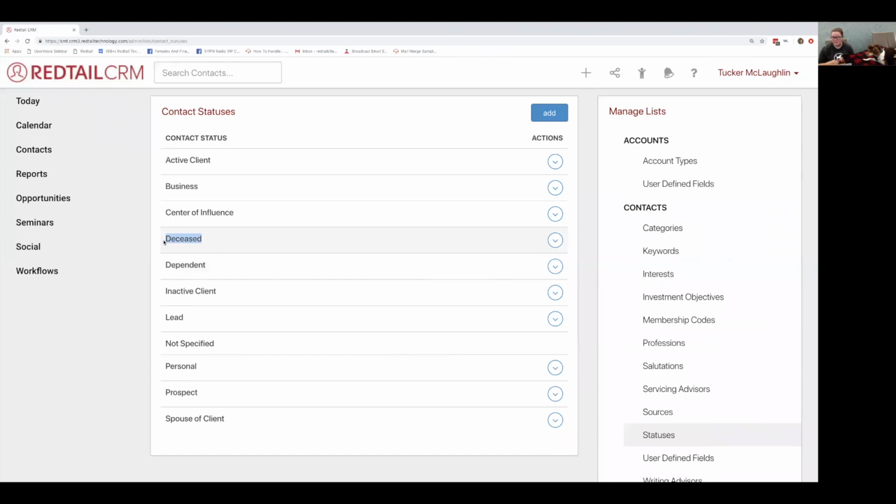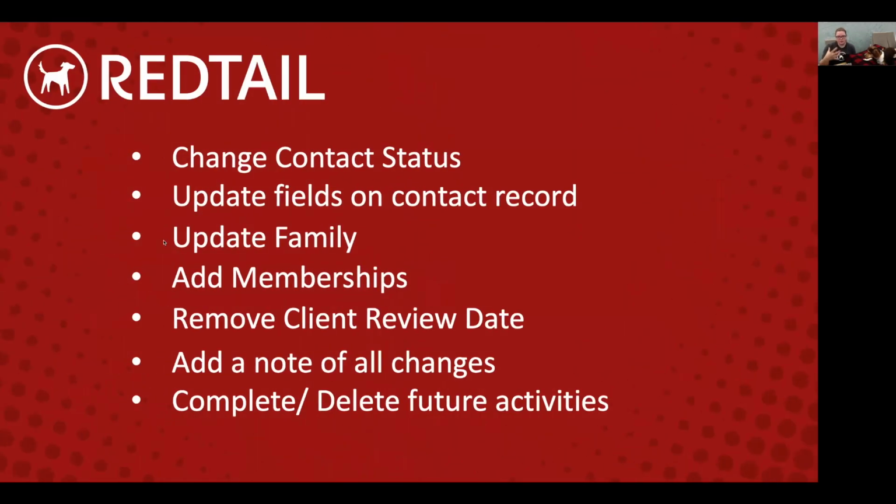If you're not the admin and you can't access this page, that's okay. Not everyone should have admin access. Instead, you're just going to let the admin in your office know, or let the boss, the advisor, whoever the owner of the database is, know to go ahead and add that. So that's step one. We want to make sure that we can define our relationship with these people as being different from our active clients or prospects or other groups of people.